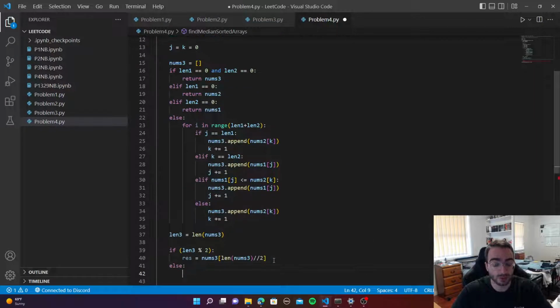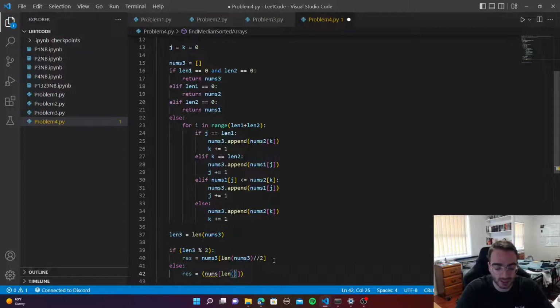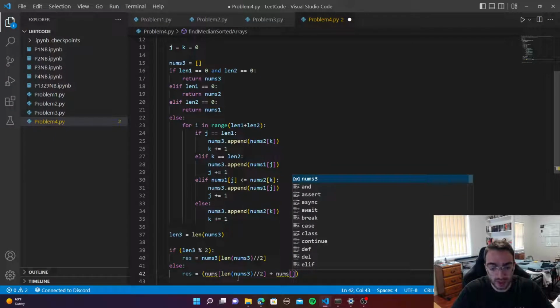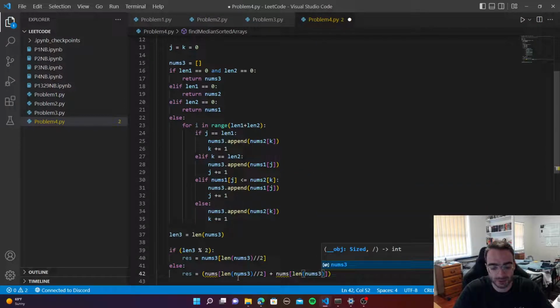Now, otherwise, what this means is we have an even amount of elements. So we need to take the sum of the 2 innermost elements, or the centermost elements, and divide that by 2. So the 2 centermost elements, when we have an even number of elements, we're going to index into, again, the length of nums3 integer division by 2. And then we're going to add to this. We're going to index into the same one, but we're going to iterate it by 1. So what I mean by that is we're going to take the length of nums3, integer division by 2.